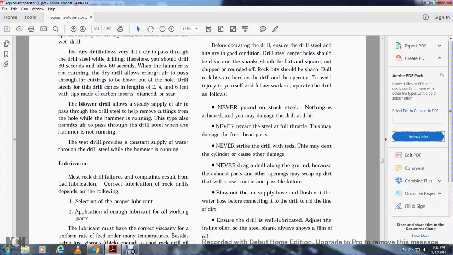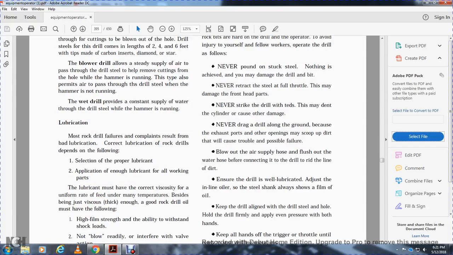Lubrication. Most rock drill failures and complaints result from bad lubrication. Check the lubrication of the rock drill. Drill life depends on the following: proper selection, proper lubrication application, and enough lubrication of all working parts. Lubrication must have the correct viscosity, a uniform feed rate, and suit the temperature.